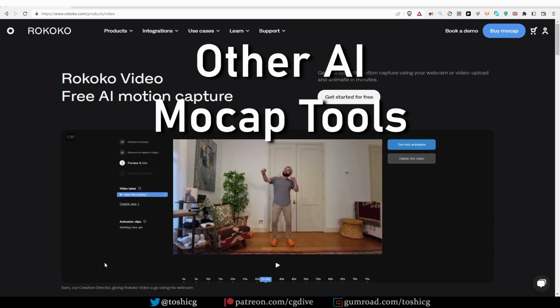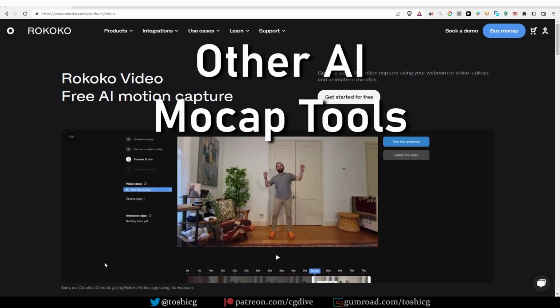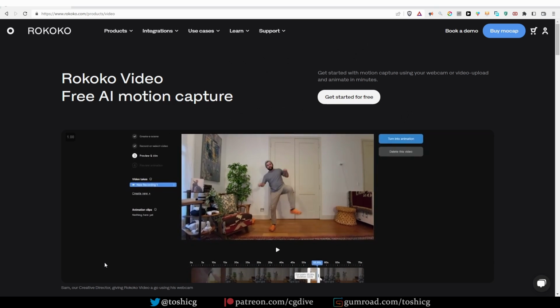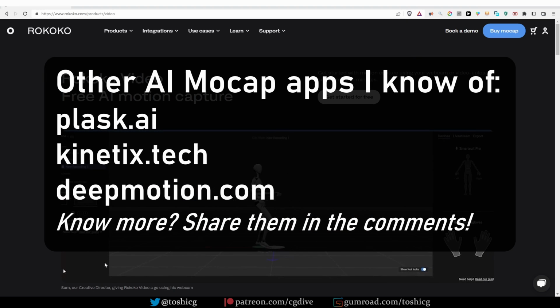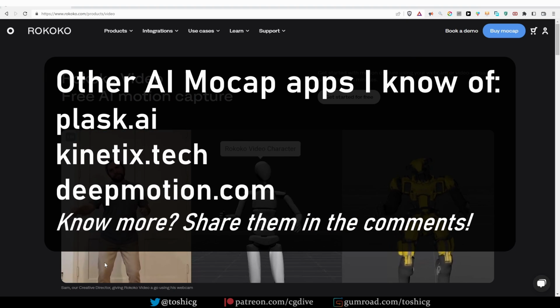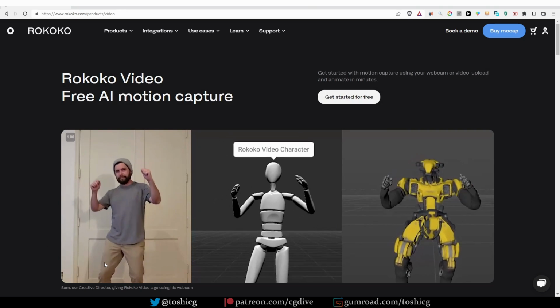By the way, there are a couple of similar tools that I know of. One of them is Plusk. Another one is kinetics.tech, and now we also have Rokoko. They all work quite similarly. So without further ado, let's give it a try. Let's see how it works.